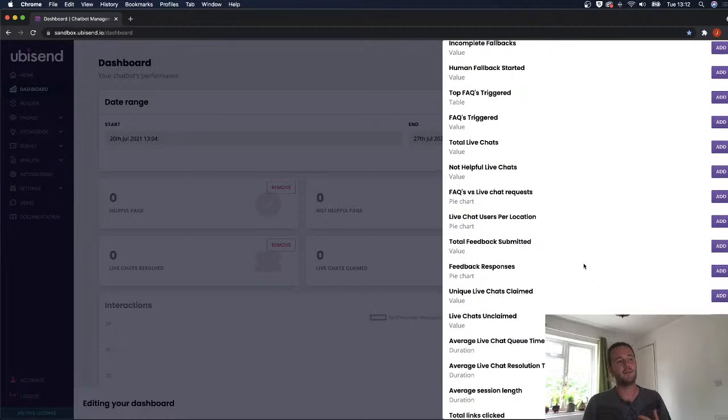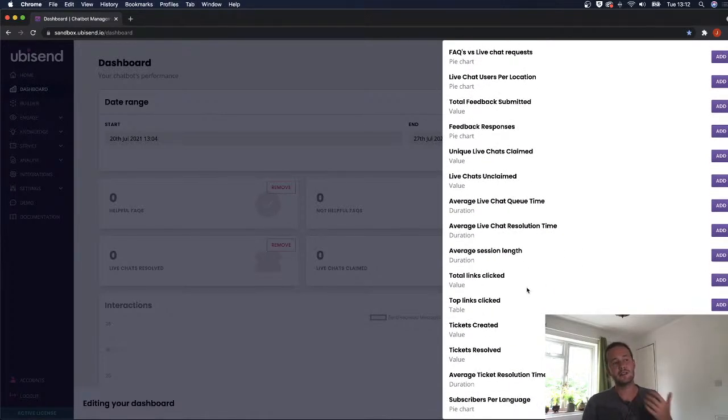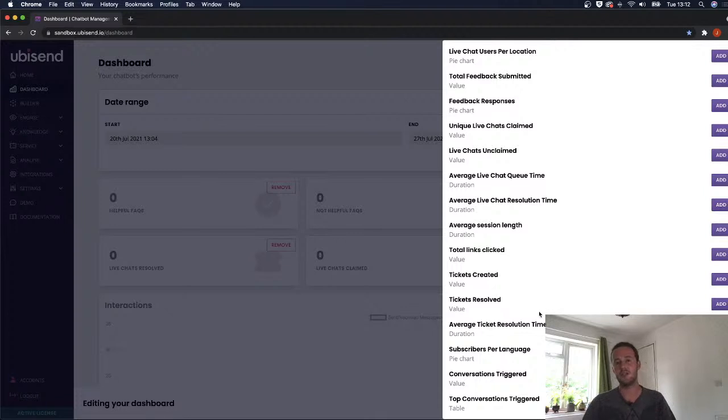Another one that I'd probably go through and have a little flick through, and obviously this also depends upon your individual use case, but especially if you're in a sales environment or a marketing environment, top links clicked here is going to be a really handy thing for you to be analysing in terms of performance. So I'm going to include that in as well. So that covers our performance. Now let's move on to our usage.